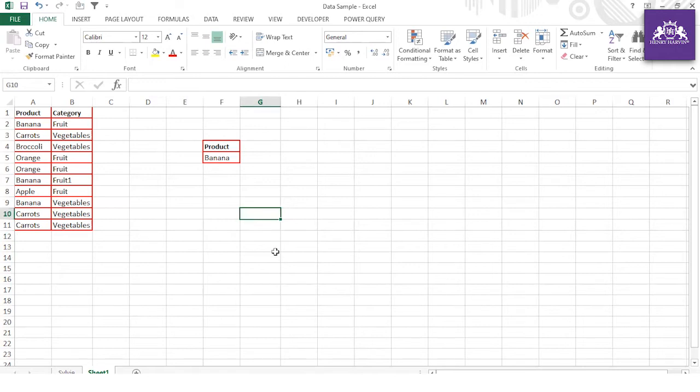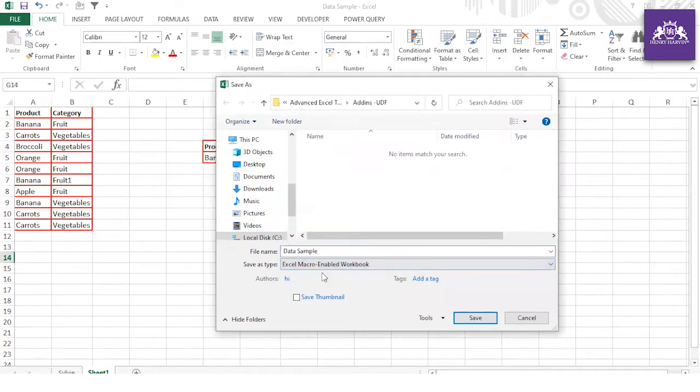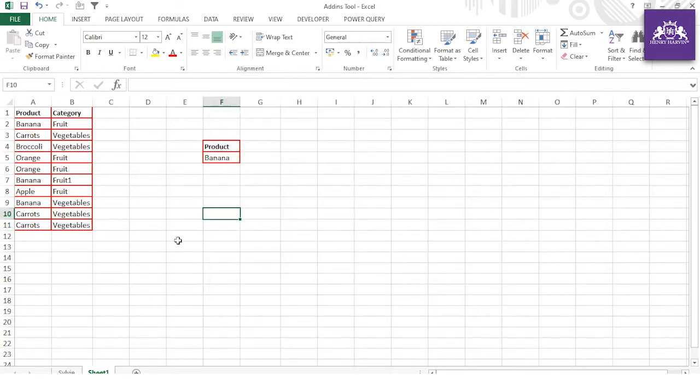First, as I mentioned already, we have to save the file as a Microsoft Excel macro-enabled workbook. We have to press F12 and save the file as an Excel macro-enabled workbook. Let me go there. This is the Excel macro-enabled workbook. Let me take the data sample, the add-ins tool, and this is what we have saved.